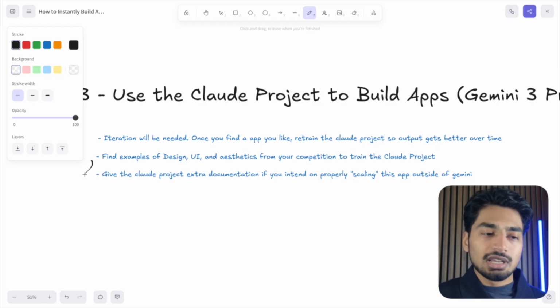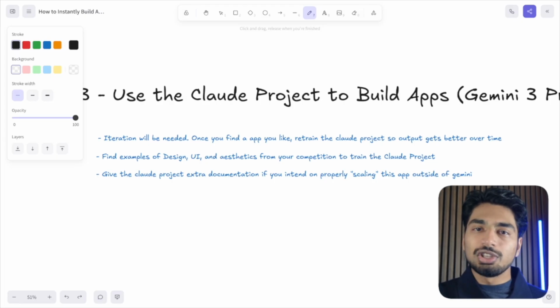Find examples of designs and UI as well that you like. So if a competitor has a really nice website, or you like Apple's website with all the white space, say, hey, I want it to be created with more of a UI, user interface, like Apple or like XYZ company. All right. And finally, give the project extra documentation if needed, so you could properly scale this outside of Gemini.